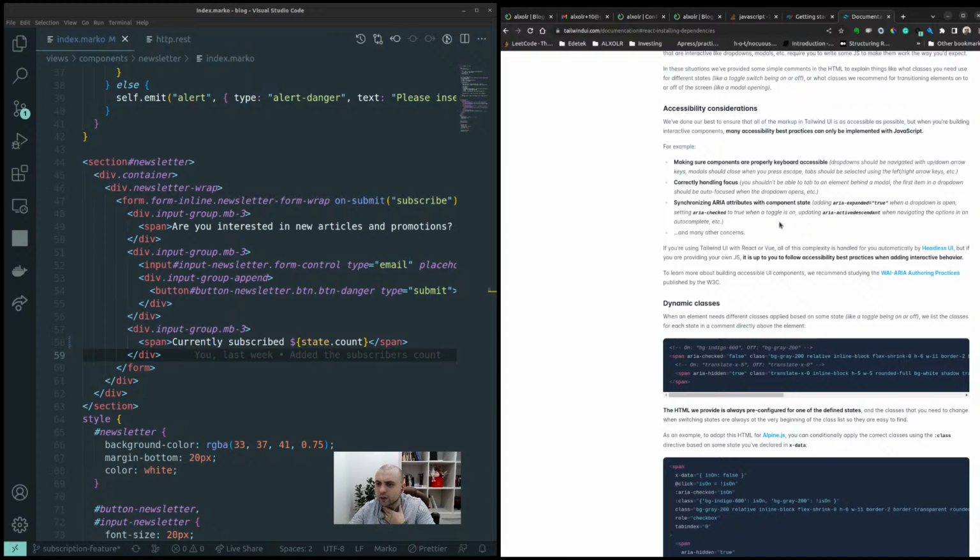If you're using Tailwind UI with React or Vue, all of this complexity is handled for you automatically by Headless UI. But if you're providing your own JS, it's up to you to follow accessibility best practices when adding interactive behavior.